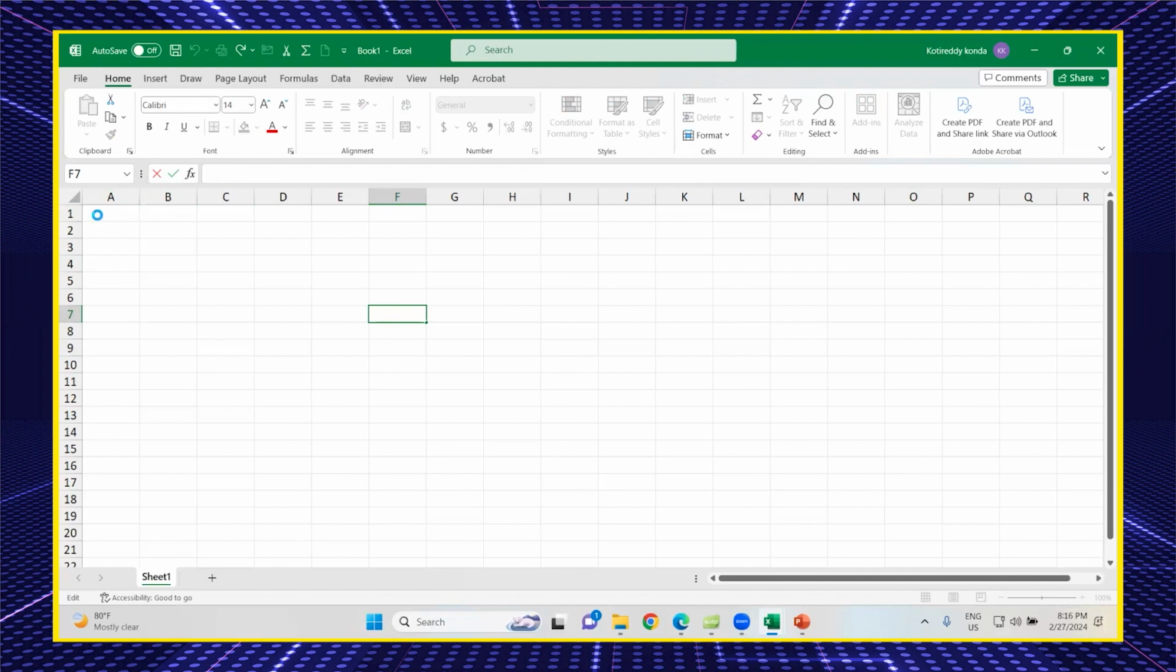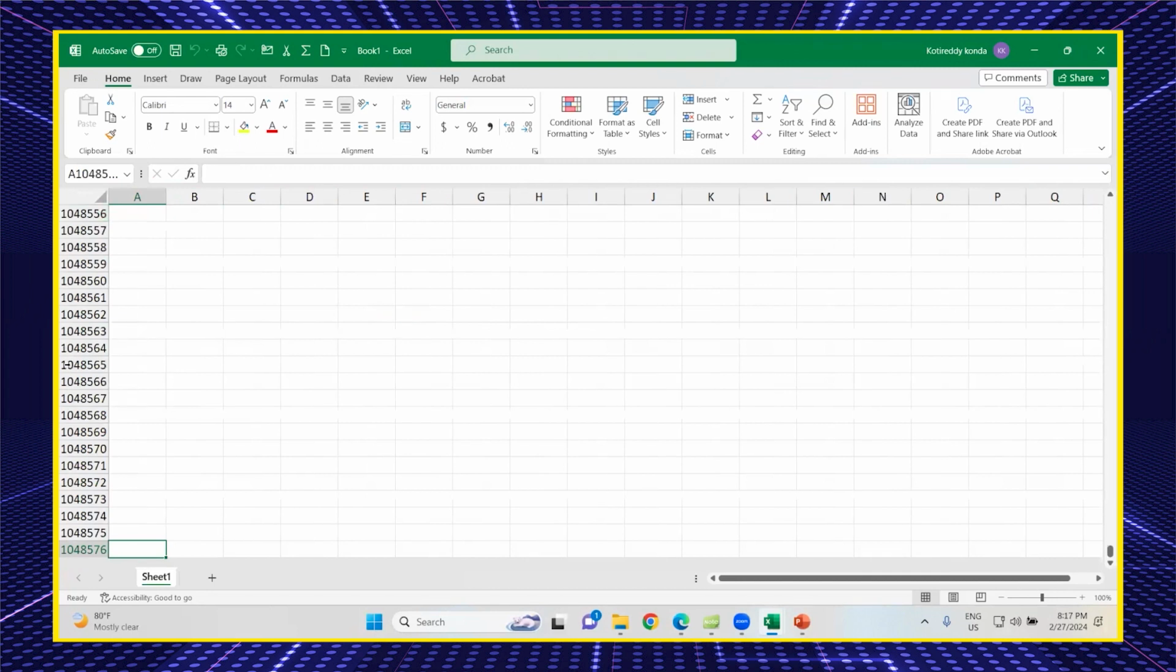And in Excel, how many records do we have? Press Control and Down Arrow at the same time on your keyboard. Just give me 1 second. See, in Excel, how many records do we have? Not 1 lakh, guys. 10 lakhs. 10,48,576.